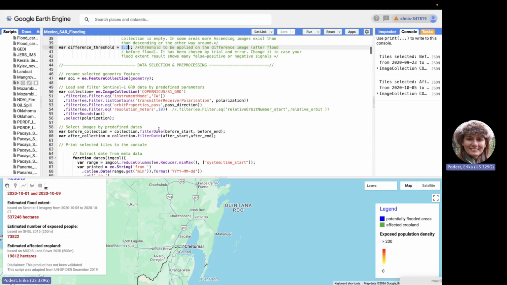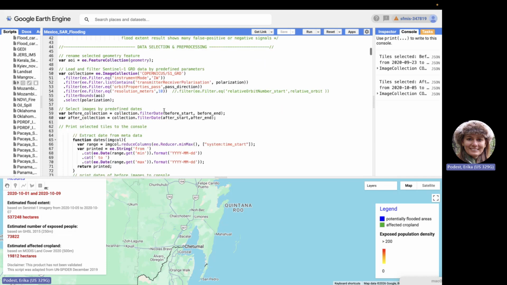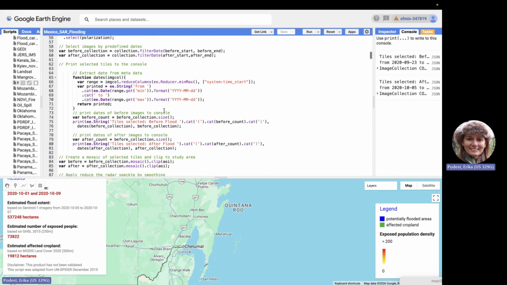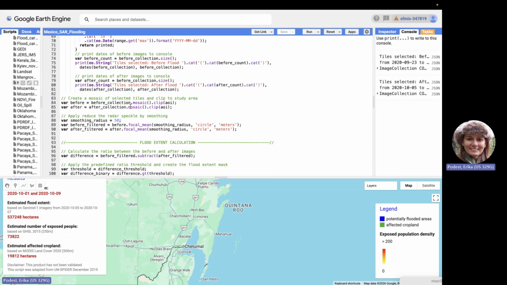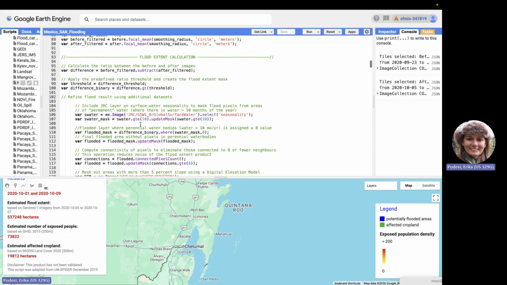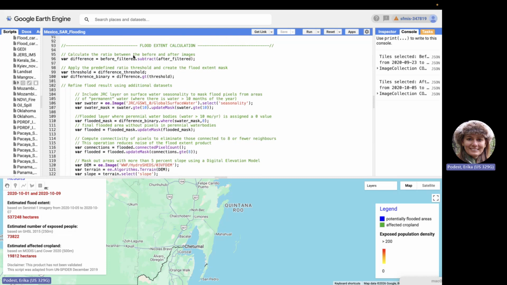In this section, we're searching for the Sentinel-1 images for our time frame and area of interest, and then we're creating a mosaic. We're tiling the images to create a mosaic, and we are applying a speckle filter. Here we calculate flood extent.